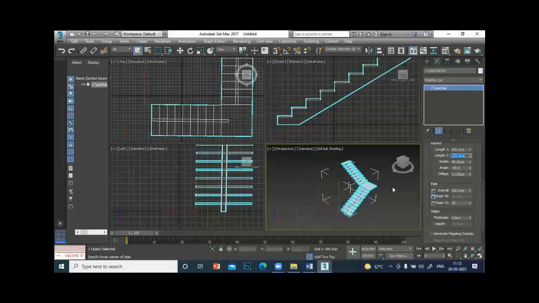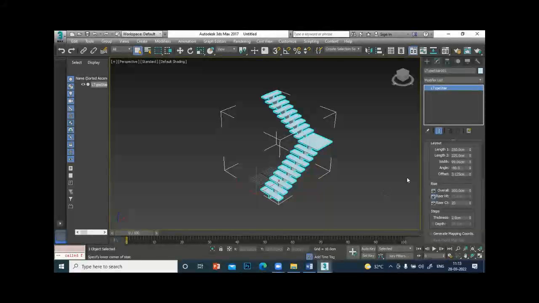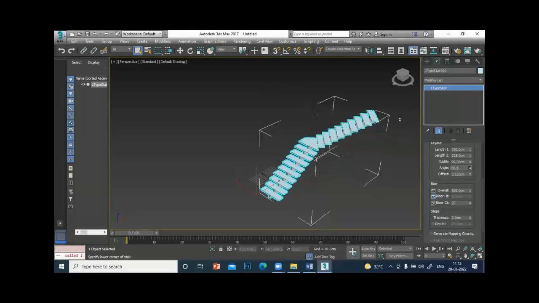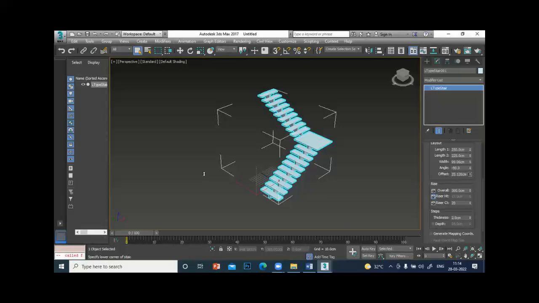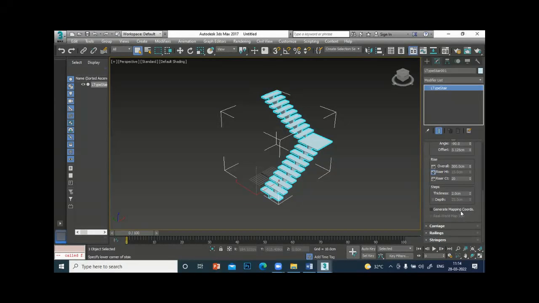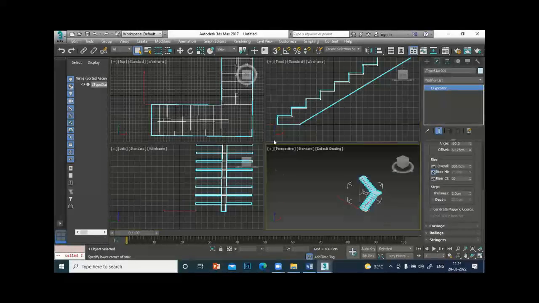I hope you got some idea now. And you can even adjust this angle. You can see here angle. You can rotate like this and rotate like this also. You can make it a little bigger if you want. All these things you can do. And carriage, railing, stringers are similar to what I explained earlier. So this is L type.